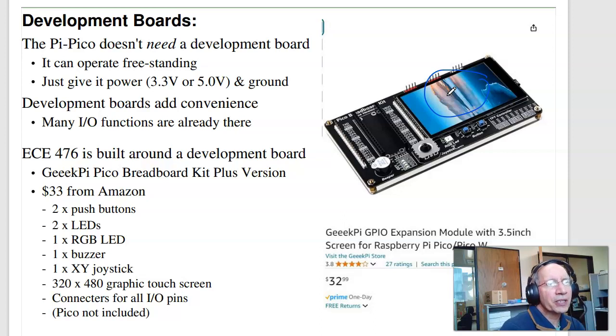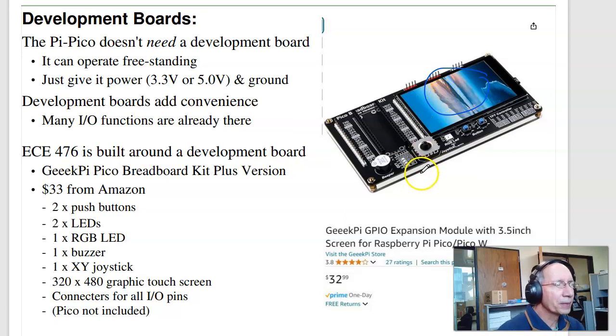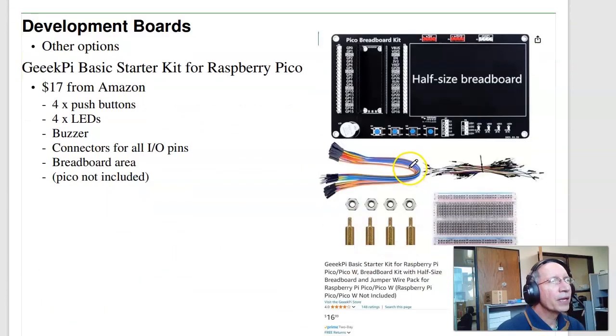There's not a lot of documentation out on this board, a little bit in C, not much in Python. Well, in this class, we're going to go over how to access pretty much all the features on that board in Python. Now, there are other boards available. If you go to Amazon, there is a GeeekPi Breadboard Kit. This is kind of the same thing without the graphics display, but only costs $17. Plus, you get a bunch of jumper wires, a little breadboard.